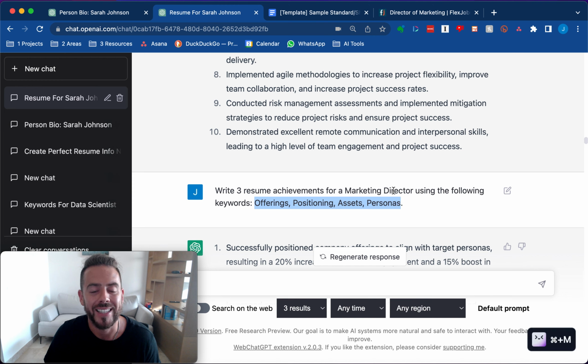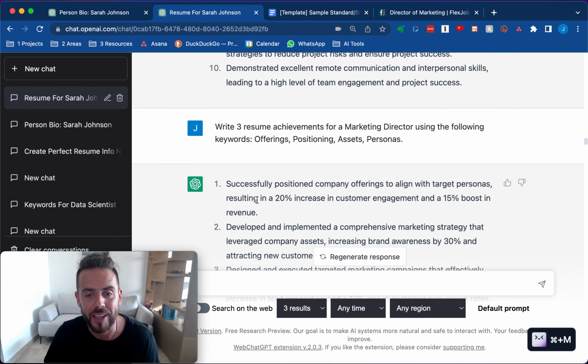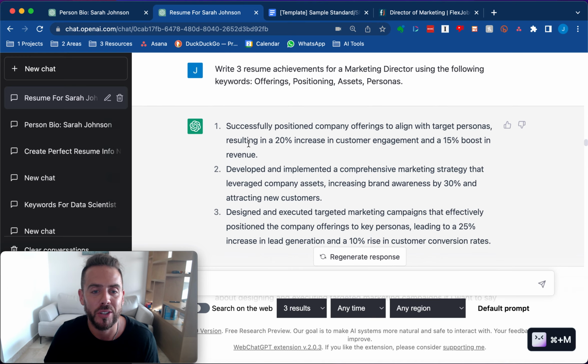Just another prompt here was: write 3 resume achievements for a marketing director using the following keywords: offerings, positioning, assets, personas. So say that there are a couple very specific keywords you want to be incorporated in these bullet points. You can tell it that, right? Now it's going to give you some achievements and things that you can use for that.